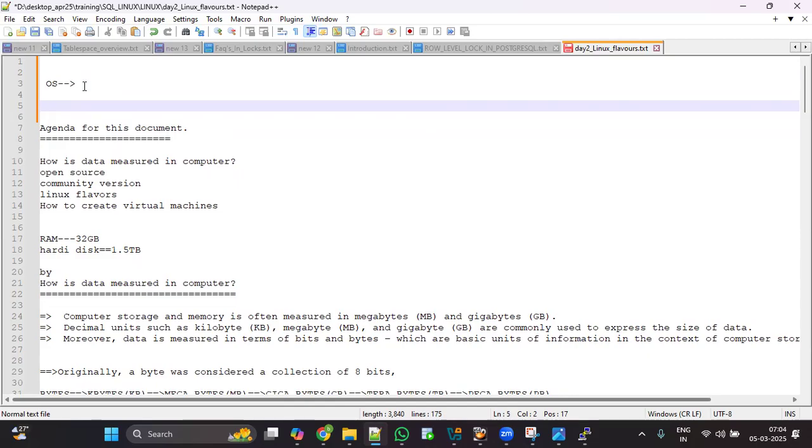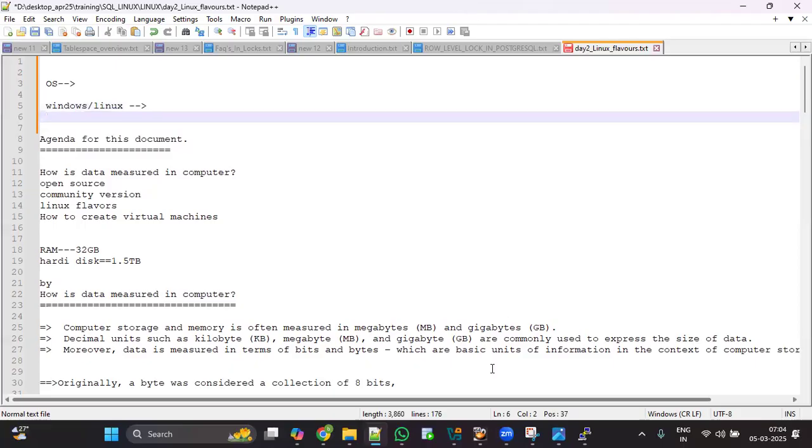For all the mobiles, we are using Android mobiles, the Android operating system. For Apple mobiles, we are using Apple OS, Mac OS. For all the computers, we are using Windows or Linux operating system. Any operating system should be installed, then only we can operate the system.